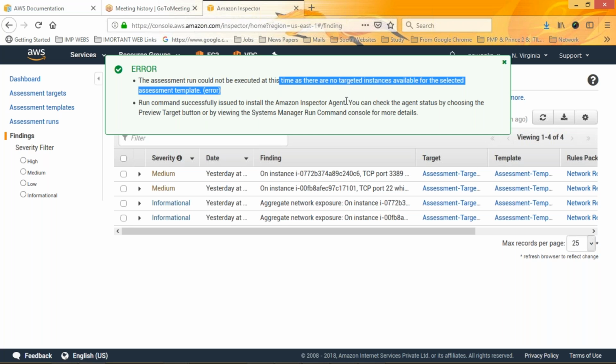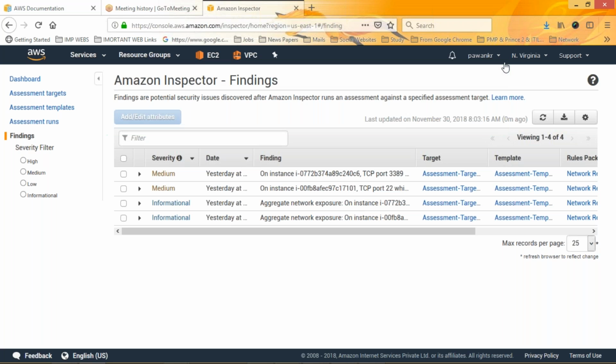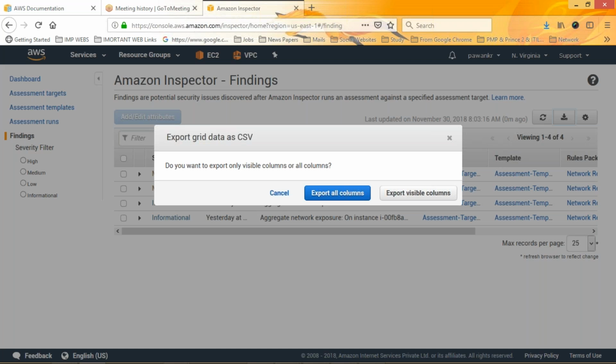Okay, so the agent is installed on the systems, but you can check the agent status by choosing the preview target button, by previewing the system manager and command console for more details. So it is applied on all those things, right? But it is not showing us. So what we want to do is export all the columns, all the things, and we can take a look at what's going on.